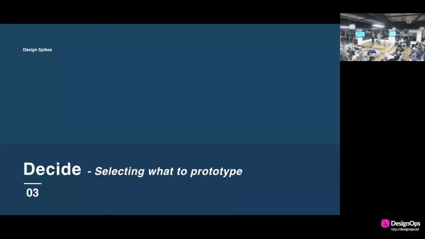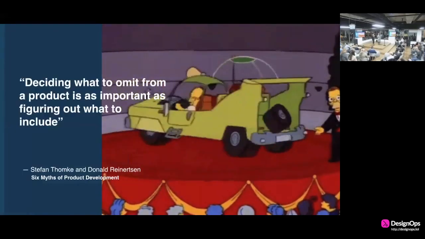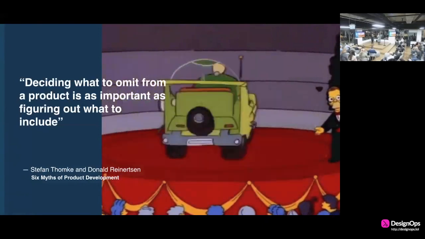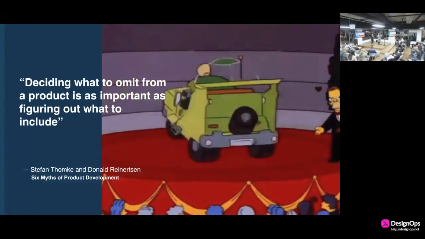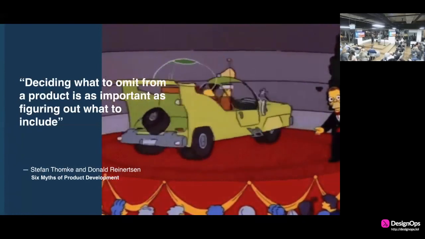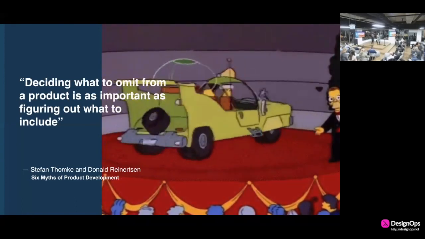And now the hard part, deciding what you're going to prototype, because when we went through the process, we had a range of awesome ideas and it was really hard to drill down on what we were going to focus on, but it's really critical to do that. Deciding what to omit from a product is as important as figuring out what to include. For us, more is not necessarily more. So we really honed in on a specific idea, and that gave the product designers a lot of direction when they were looking at prototyping.